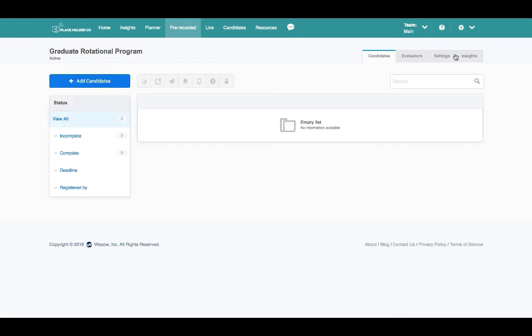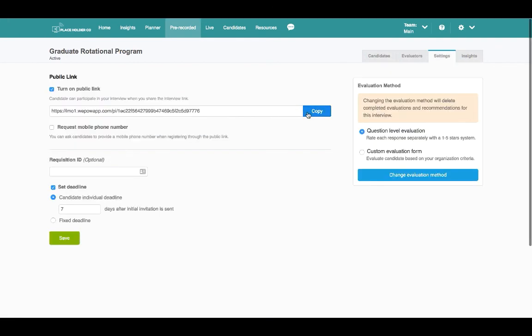Also, for each interview, we have what we call a public link. So if you go to the settings menu, you're able to use this public link to invite a candidate via social media, by sending a link to this via your own email message, or by posting this online directly in the job posting.